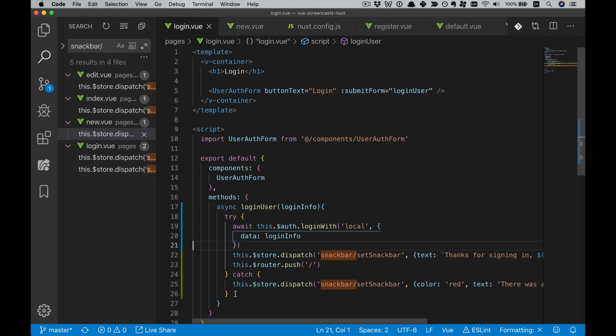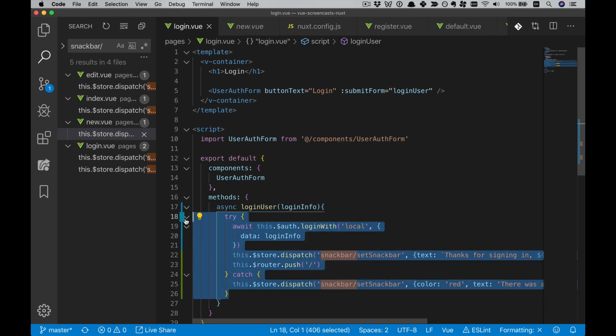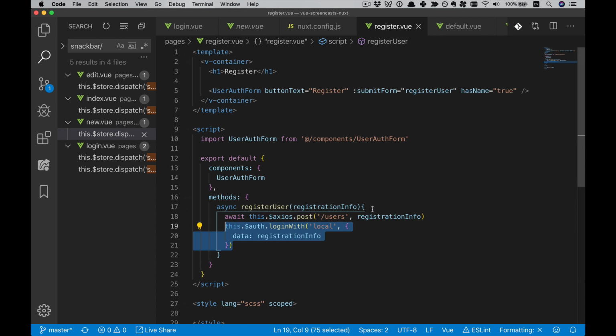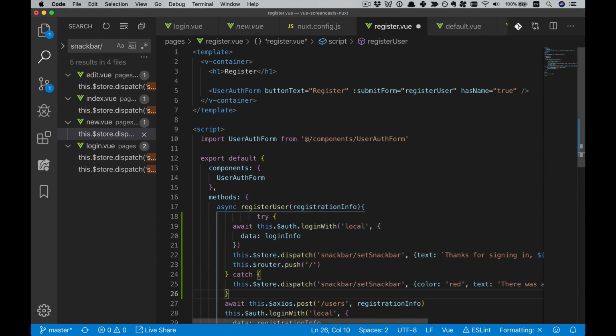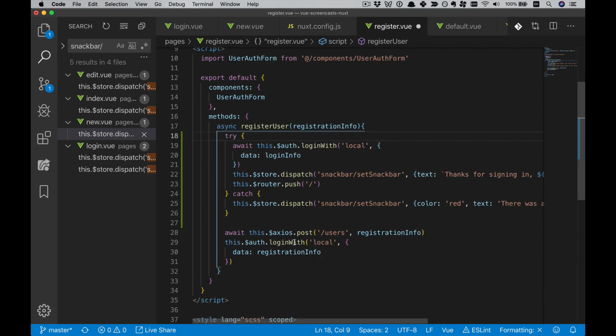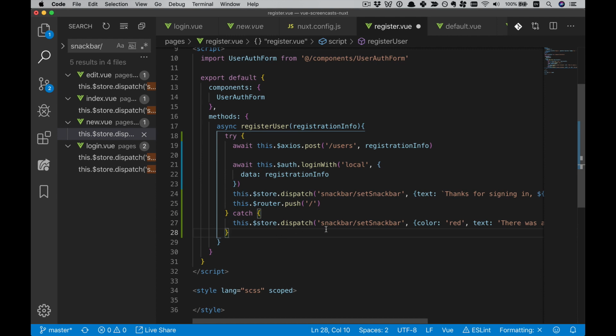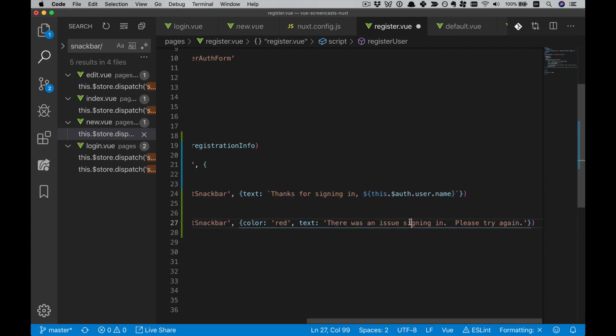Now let's take what we've learned and apply it to our register function. And so we'll go ahead and paste it in here and edit as needed. So we will of course need this first, and we'll need to put in the registration info instead of the login info. And just change a little bit of wording.